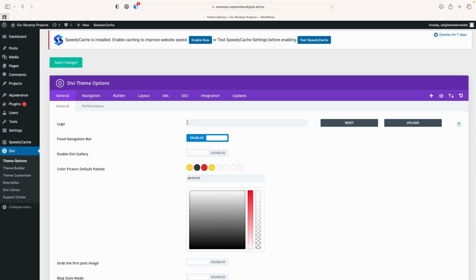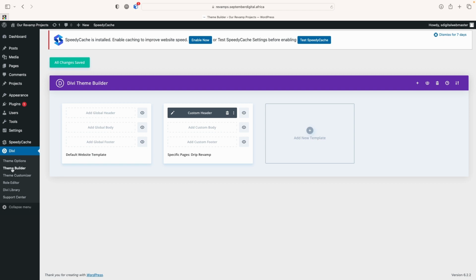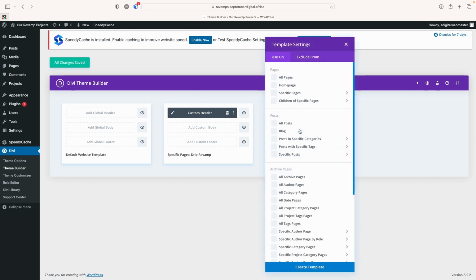Okay, we're not going to use this logo section because we're not going to be using the default header, remember. Okay, so we're going to hover over it and select Divi builder. We want the Divi builder because we're going to be building from scratch. So we're going to select add new template, build new template. We want this template to be applied only to this Drip page.